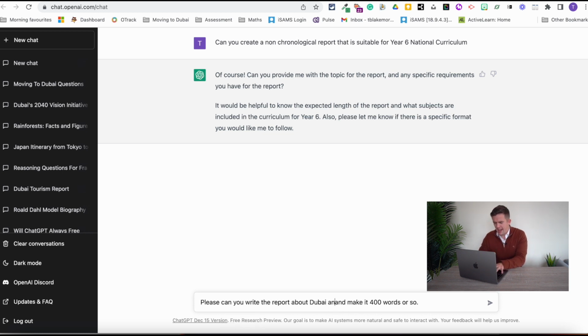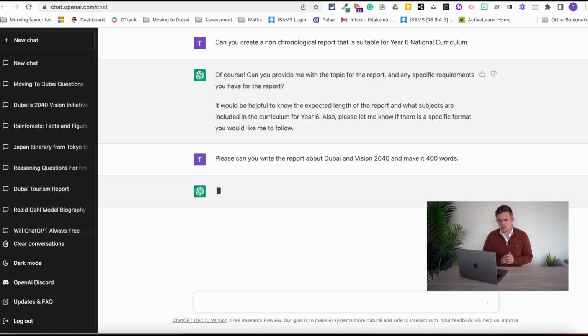Make it about Dubai and Vision 2040. Make it 400 words. I'm not gonna take "or so" out because that's quite vague. The more specific you can be, the better. And it's going to go across and then we'll go through the process.